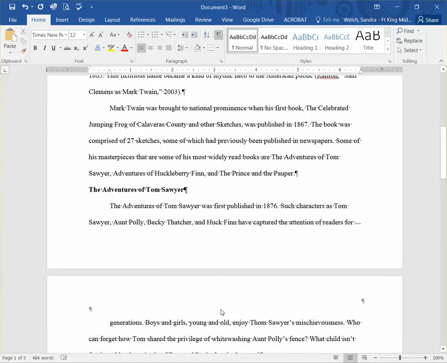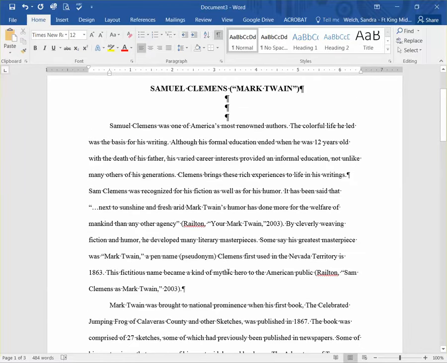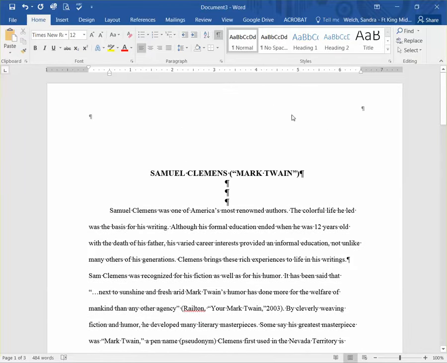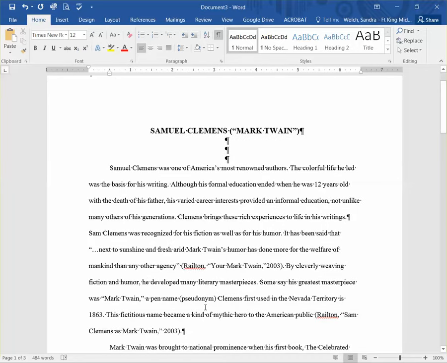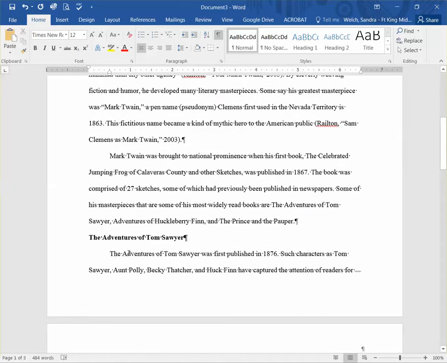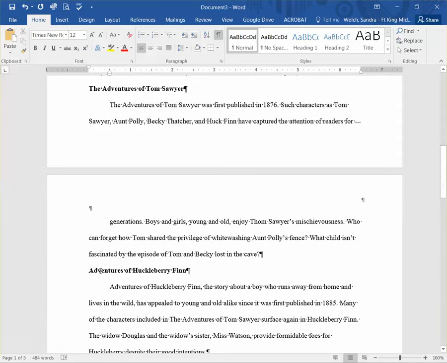So that is basically how you format an Unbound report. First page margin is 2 inches. There is not a page number on the first page. The title should be centered, bold, all in caps, 14 point. Should have 3 paragraph marks in between. Your paragraphs should be double spaced. Each paragraph should be indented. These are called subheadings. Those should be in bold, 12 point. Same thing here.